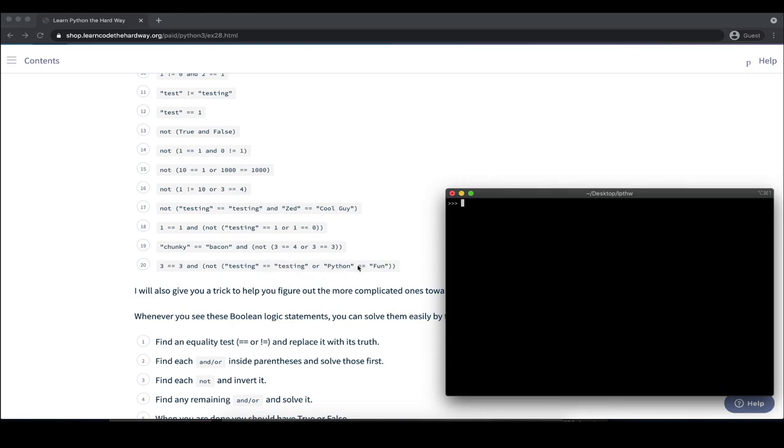But just to check it, Python equals fun. Well, this might be true. In this case here, of course, we are comparing those strings and they are false. So this one is true, this one is false, but since we have a logical OR operation, we have true or false, which will evaluate to true. We have a not in front of it, so we say not true, which is false. So we have true and false, which evaluates to false. So let's type this out here. Indeed, we get back false.